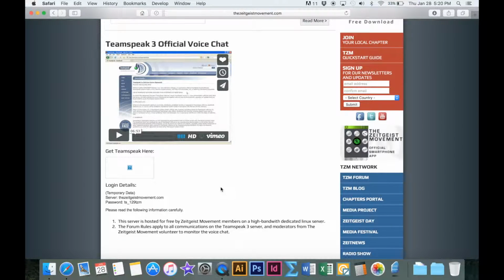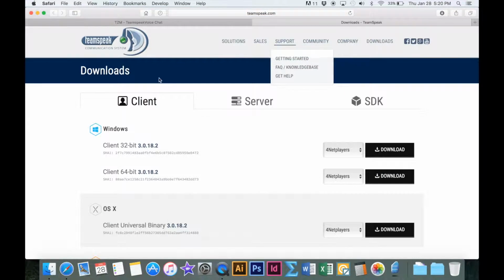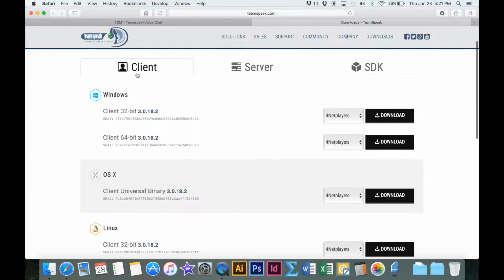So go ahead and click on the image here, or at least the non-existing image, to access the Teamspeak website. So we're always going to be downloading the client version. There is a server version, but that's essentially for the zeitgeistmovement.com. That would be somebody who is hosting the service. We are the client that is going to be accessing and using the service. So we want the client version.